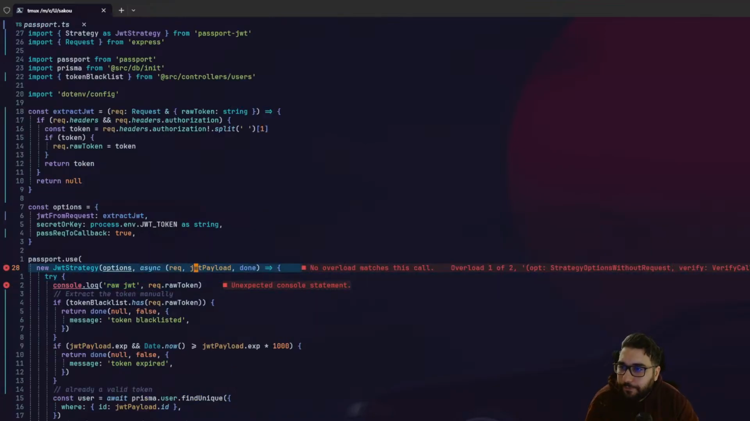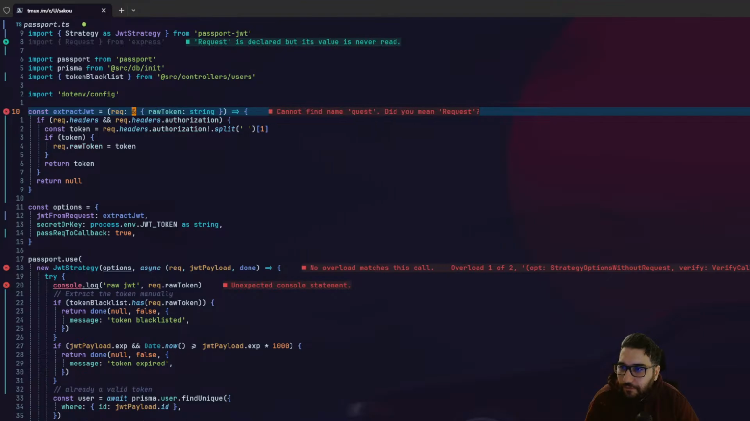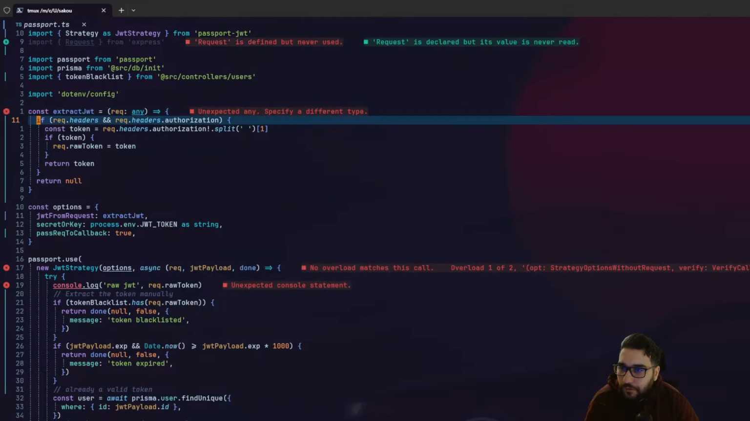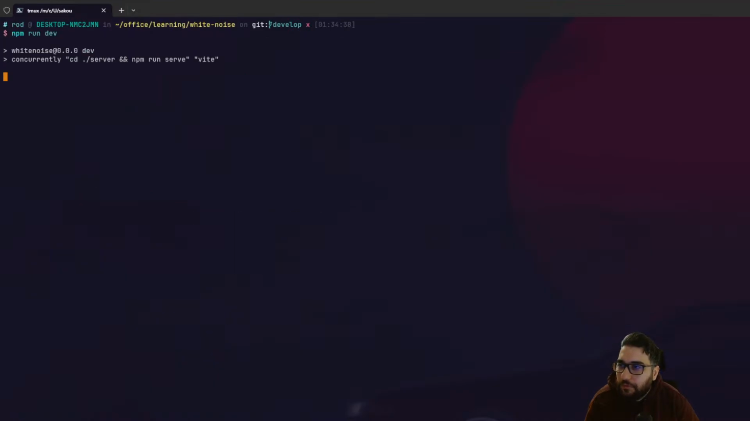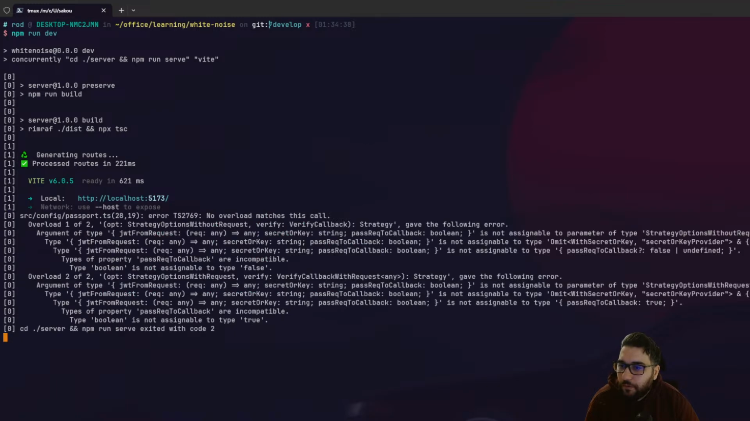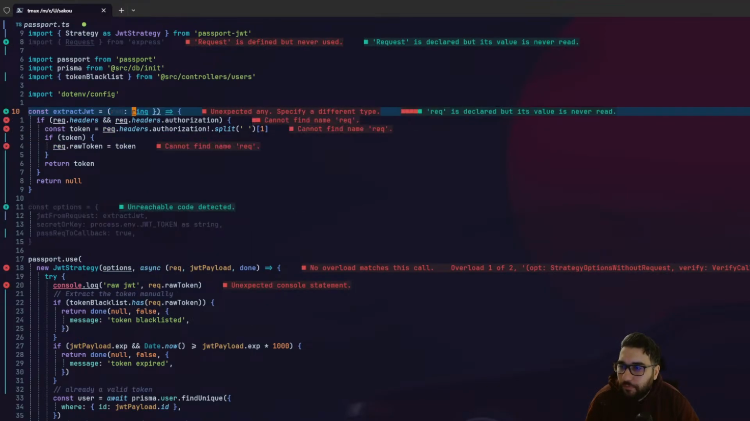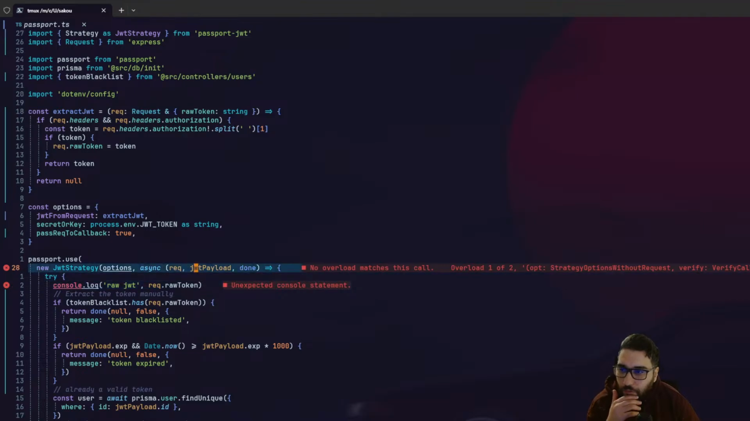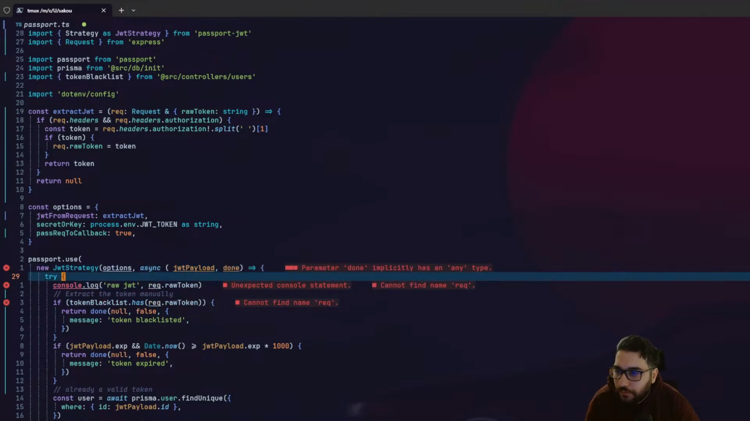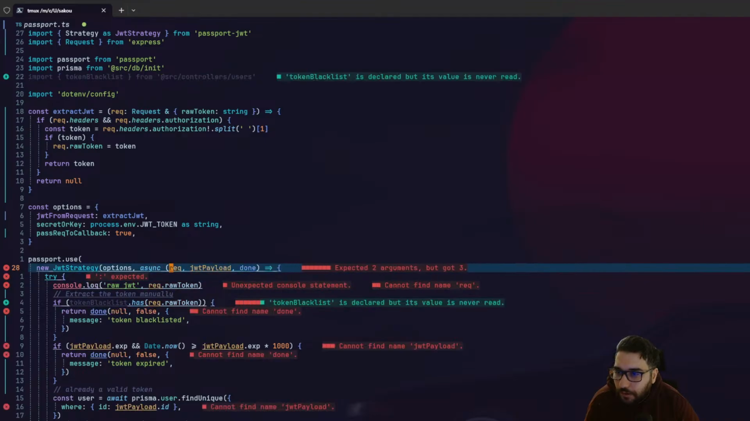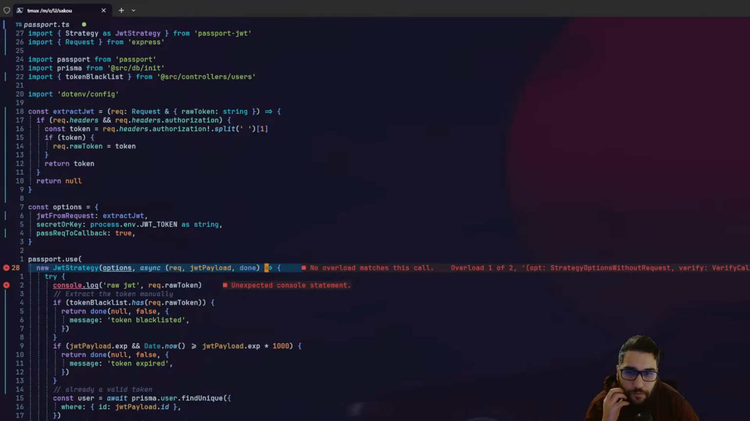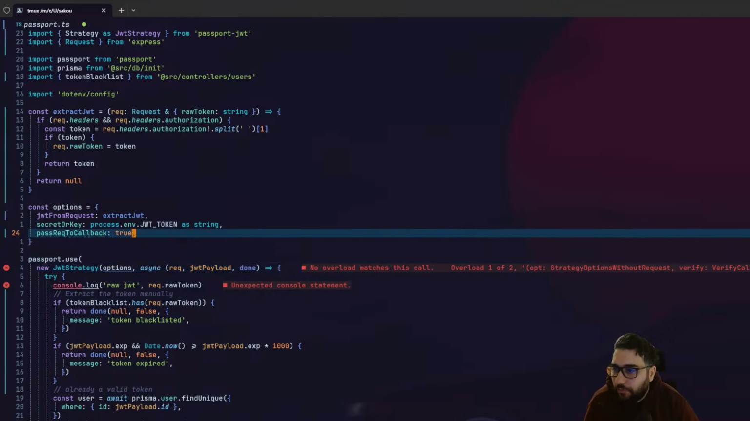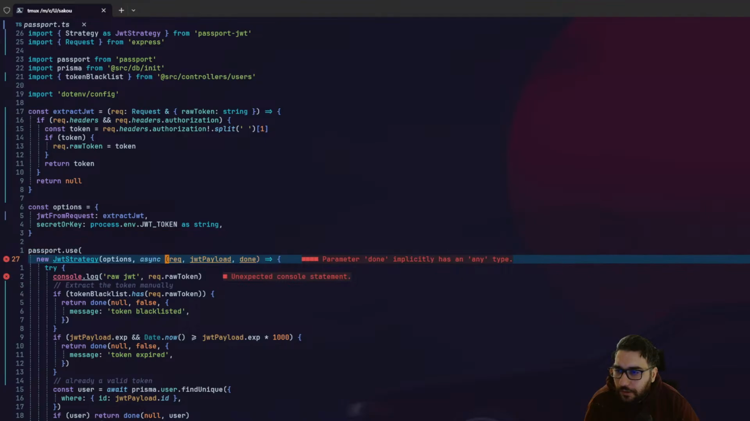Let me try something. Just this req, I would just do it as any, just to have no overload, to see if that would work though. No, then that was not the problem. Then what is the problem here? Done, okay. Opt strategy option with request verify callback strategy gave the following error. Okay, so maybe that callback also is not necessary, but it still doesn't let us use the req.